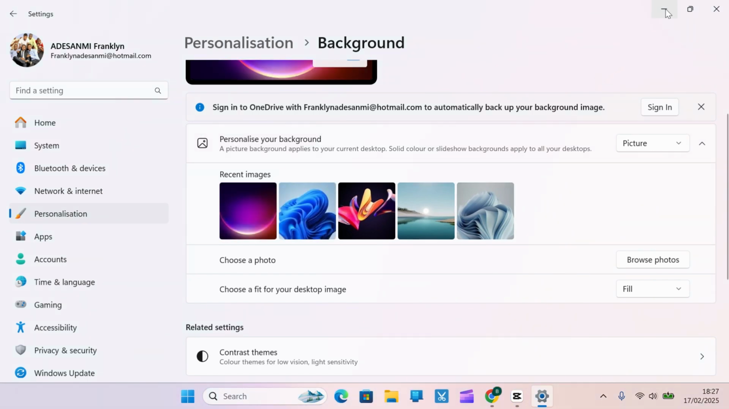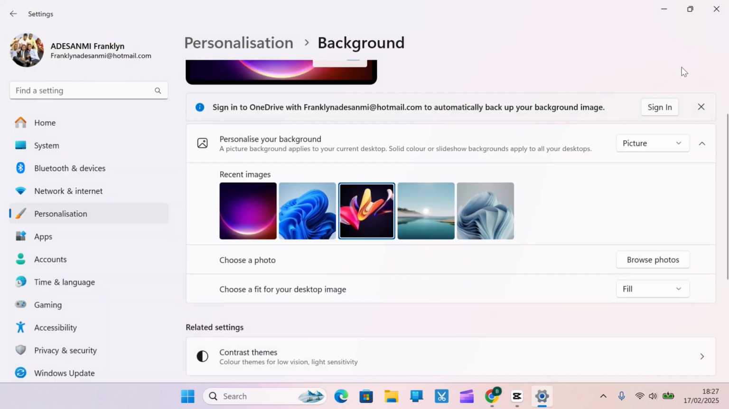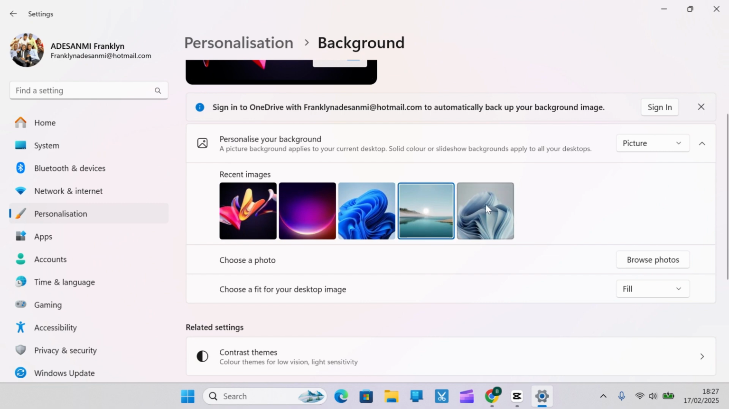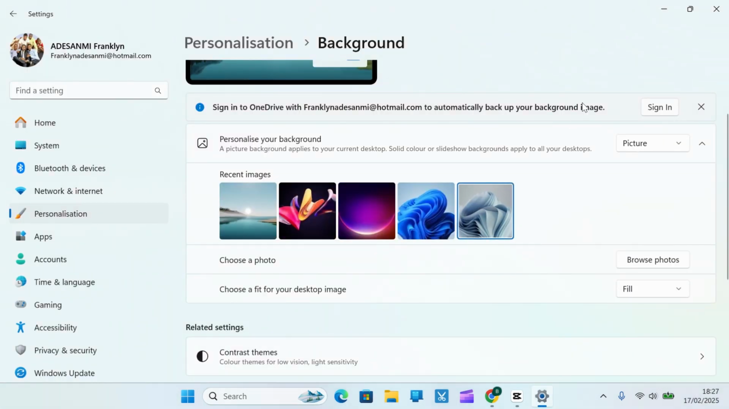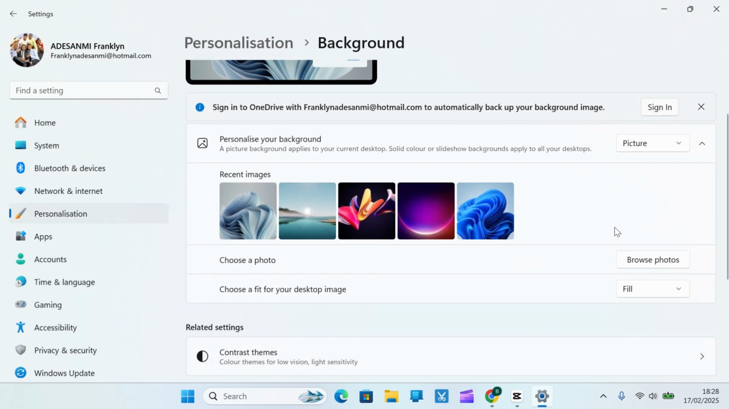To set the image as your Windows or laptop wallpaper, select any of the available images, and if you have a photo there, you can also select the photo to set the photo as your wallpaper on your laptop. However, to set a photo on your laptop as a wallpaper, click on browse photos.